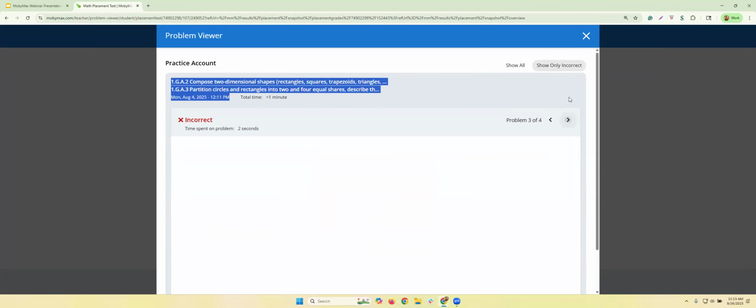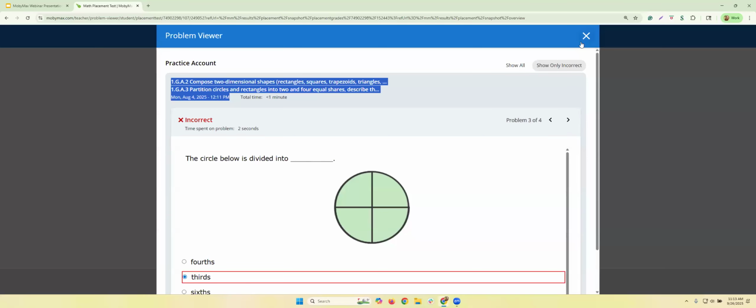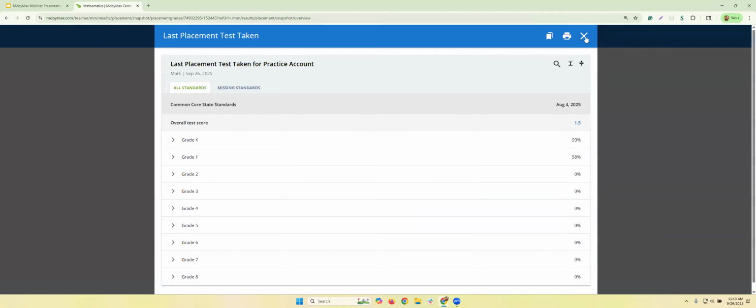Standards aligned with this incorrect one. But again, it's just really great if you have questions about why they're answering some easy skills or harder skills. Always come to the placement test first because it provides a lot of great data as to the why, or the reasoning, behind their individualized learning path.